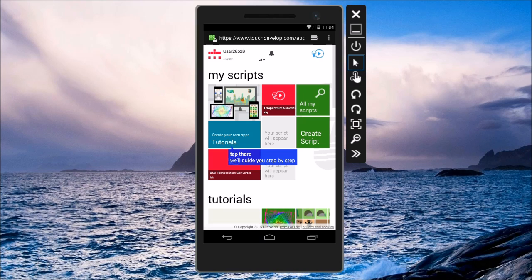Once you've signed in, you'll be returned to the main screen for Touchdevelop. This is called the hub. This is where all the action occurs in Touchdevelop. Let's take a quick tour through all of the features here. The first section you'll come to is My Scripts. This is where you'll see the scripts that you've been working on or that you've downloaded to look at.